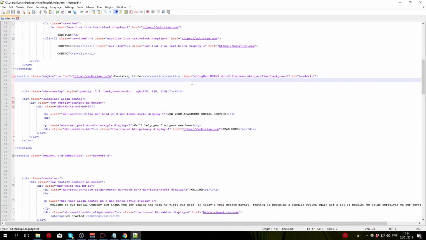So what you want to do now is, where the section begins right here, look at the end of the tag and see if you can find an ID. For this one, it has the ID of header2-1. If it would not have an ID, you can simply add one by just typing in id="myid". But in this case, it already had an ID, so I'm just going to copy this.